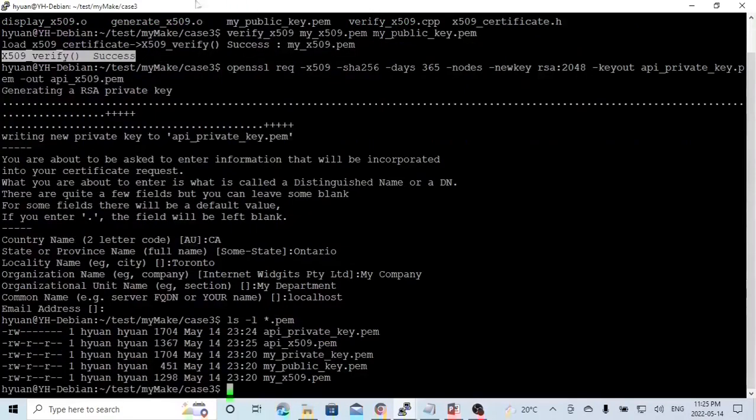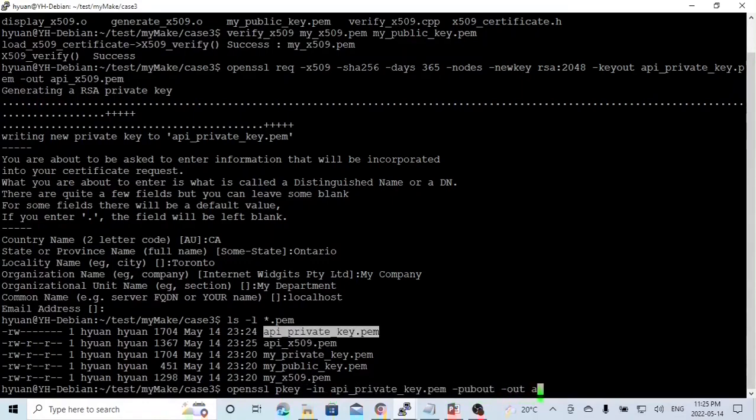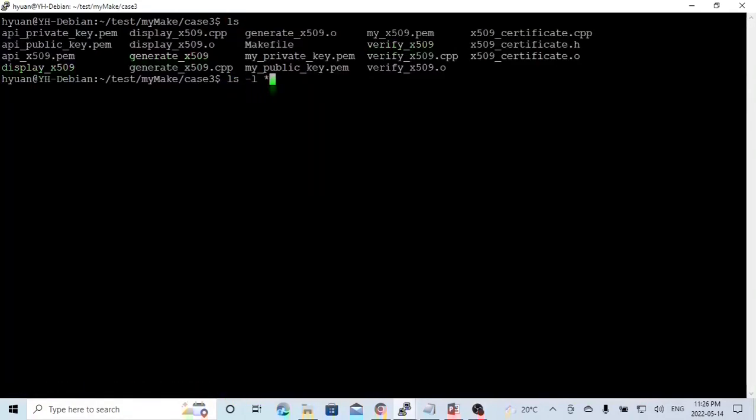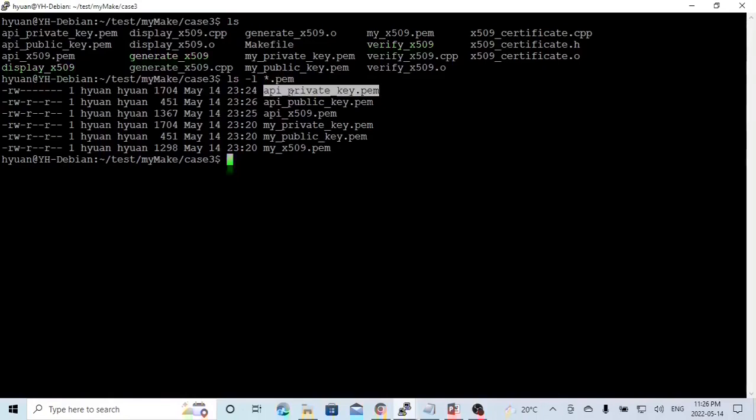We generate our API private key and the API certificate. To extract public key from private key, the command pkey. So we call the API public keys. So we have an API generator private key, API generator public key, API generator certificate. We have our program generator public key, our program generator private key, and our program generator certificate.